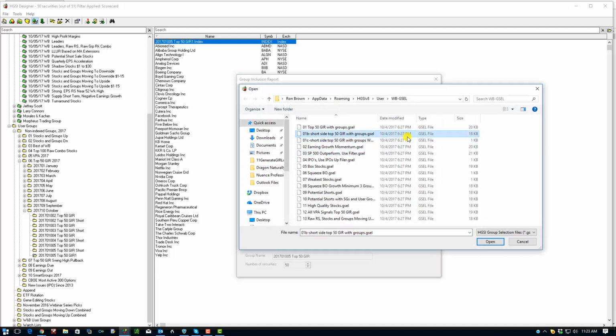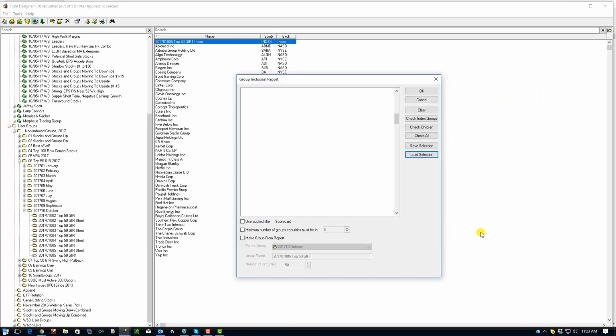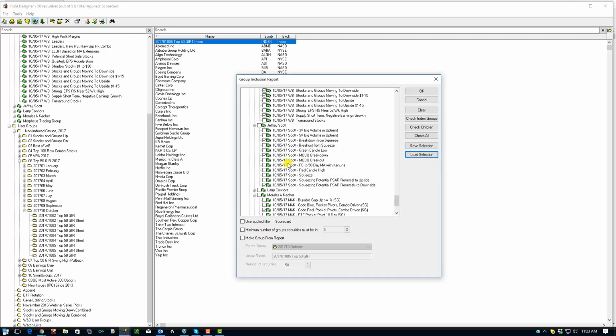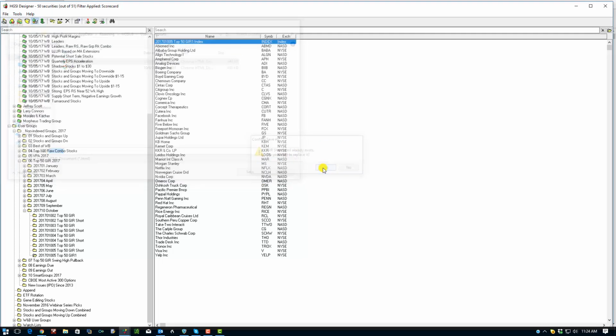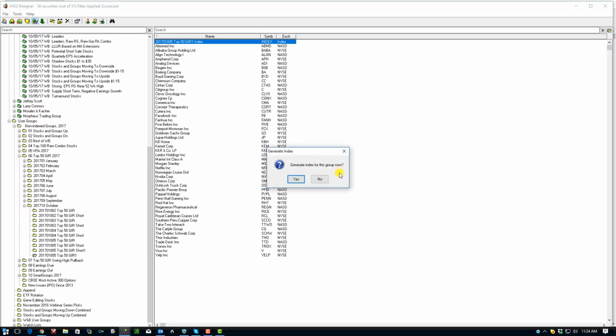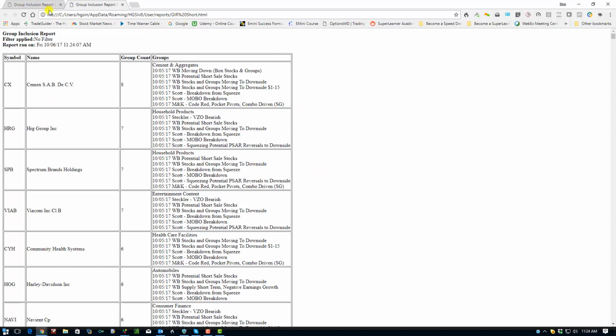This time I'm going to use view number 2, or file number 2, and these are groups that are oriented towards the short side. I'll click on this, just type short in here, and once again 50 stocks. I have 2 group inclusion reports that I just overwrite, so I'll click on the GIR short and generate that. Now here is the long side, here is the short side.